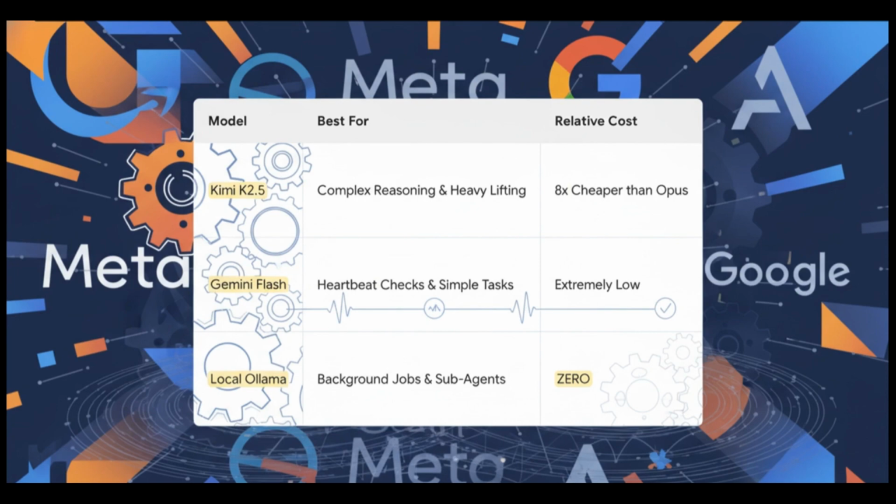For those tiny heartbeat checks and simple tasks, Gemini Flash. The cost is so ridiculously low, it's basically a rounding error. And for all those background jobs, you run a local model on Ollama. The cost? A big, beautiful zero.